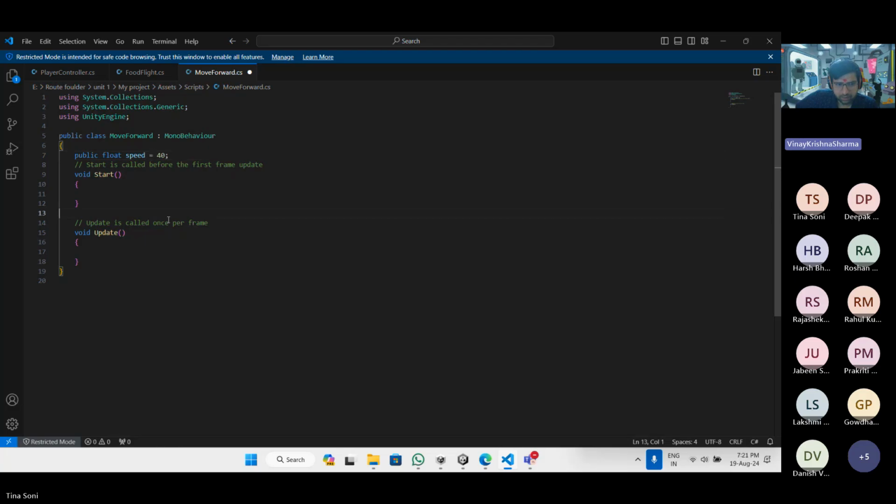Now come to the update function and write transform.Translate. To move forward, what do we need? The direction: Vector3.forward, capital V, Vector3, dot forward. Just that, multiplied by speed, multiplied by Time.deltaTime. Time with a capital T.